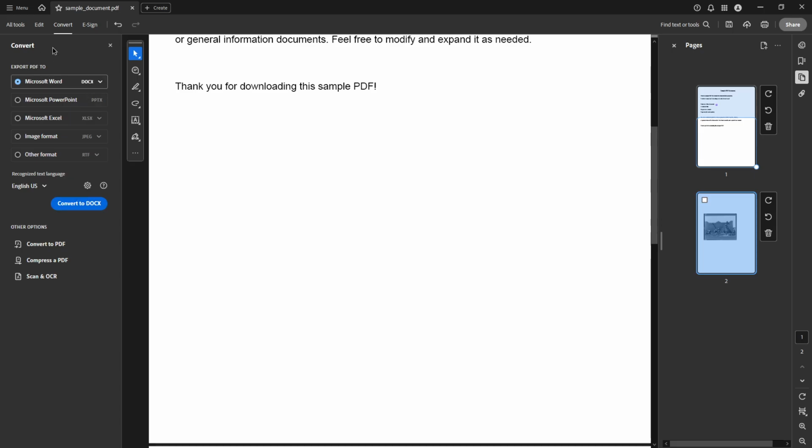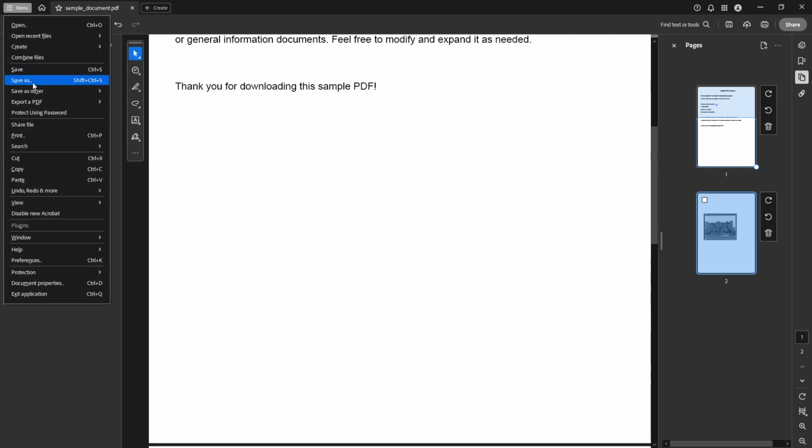Finally, after all your hard work, it's crucial to save your changes. Go to the menu located at the upper left corner and choose either Save or Save As. This step ensures all your edits and comments are intact for future reference or distribution.